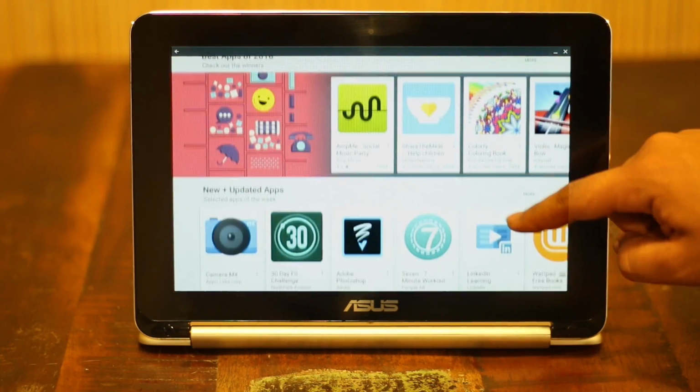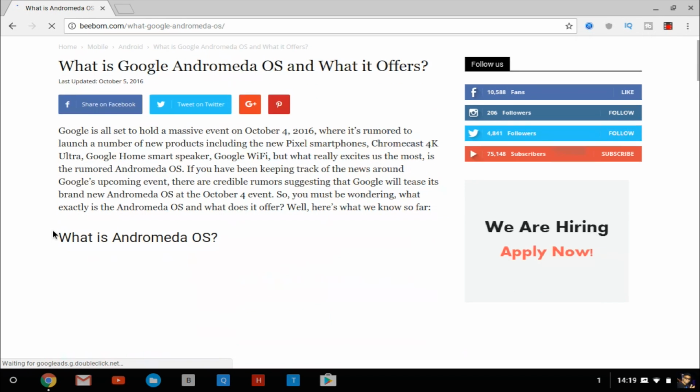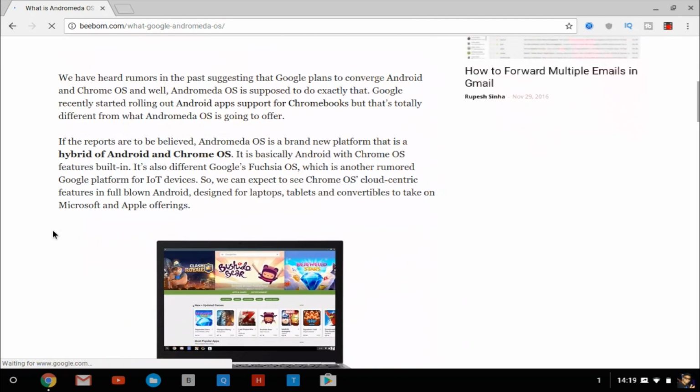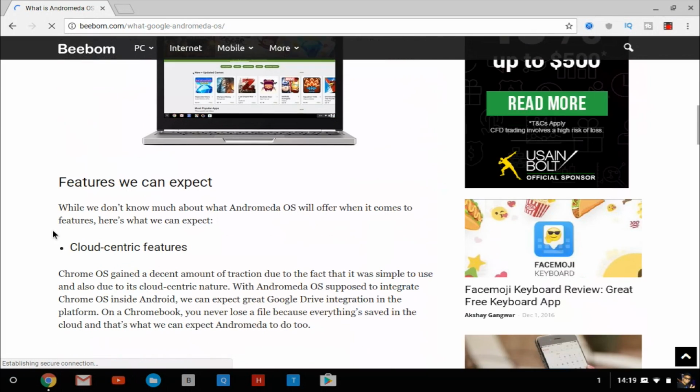With Android apps coming to more Chromebooks, and rumors suggesting that Chrome OS will be merged with Android and called Andromeda OS, the platform is here to stay. And if you want to try something new, you should give it a shot and you might even love it, provided you keep your expectations in check.